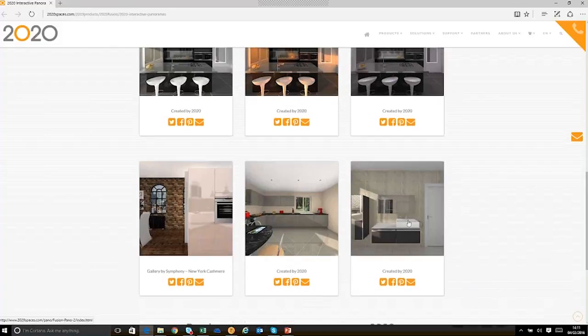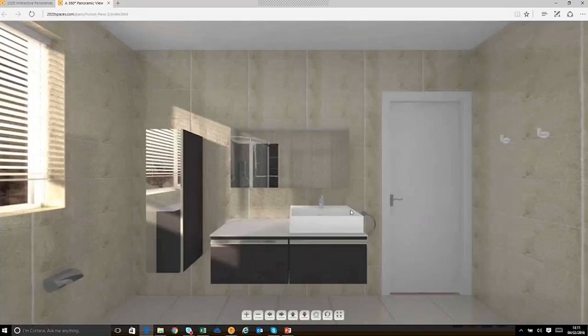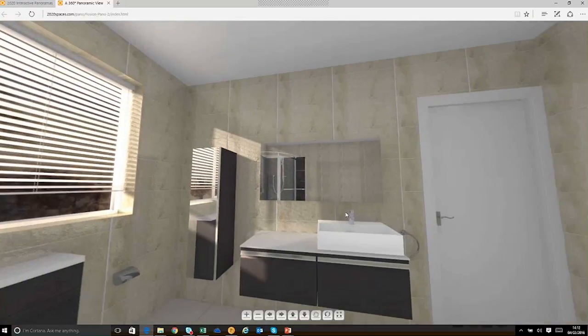And of course, Fusion is not restricted to just kitchens. We also have a very powerful bathroom feature here, again using the same model.